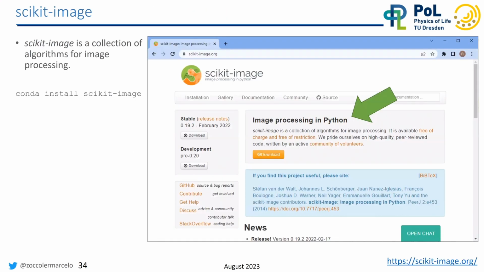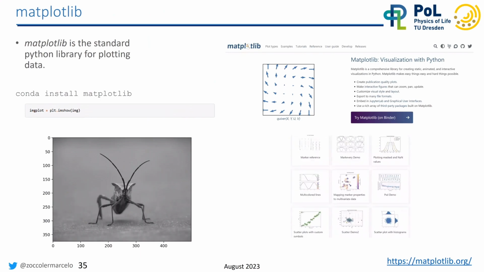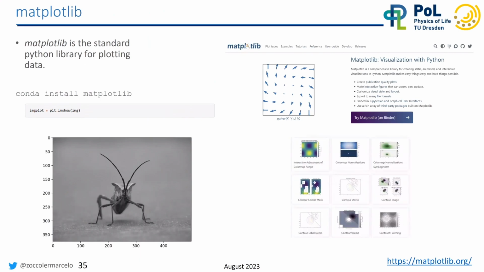So when doing image processing, one of the main libraries is scikit-image. This would probably be better shown Wednesday. But so that you know, you can install it also with Conda. You already have it installed in this environment. And then it's the library to do image processing. And matplotlib would be the standard Python library for plotting.